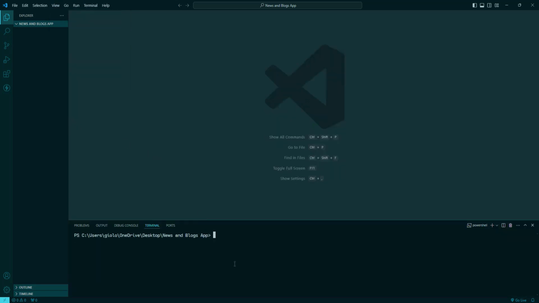Alright, so once the terminal is opened, I'm going to run the following command to create a new Vite project with React. So we need npm create vite@latest, then news-blogs-app. Next we need 2 dashes, followed again by 2 dashes with template, and finally we need react.